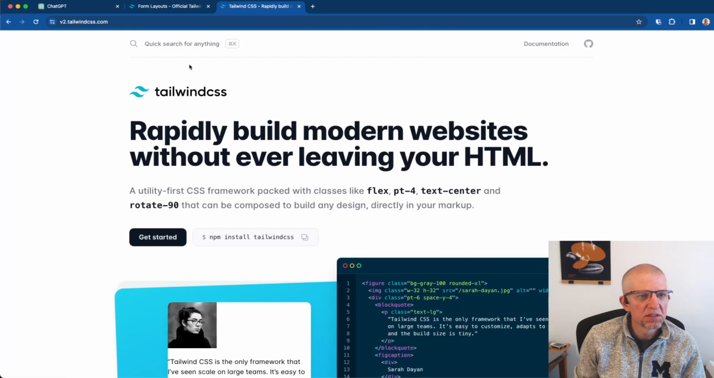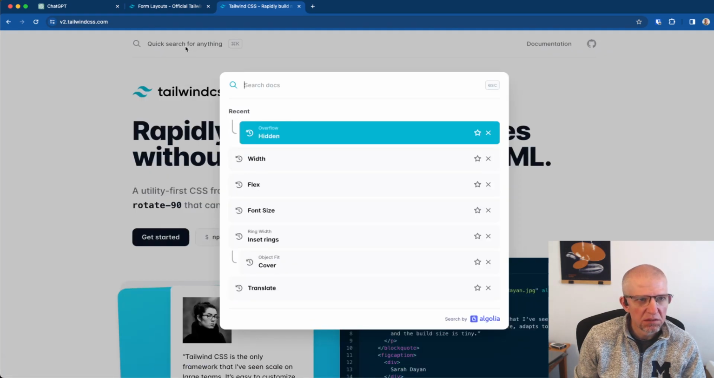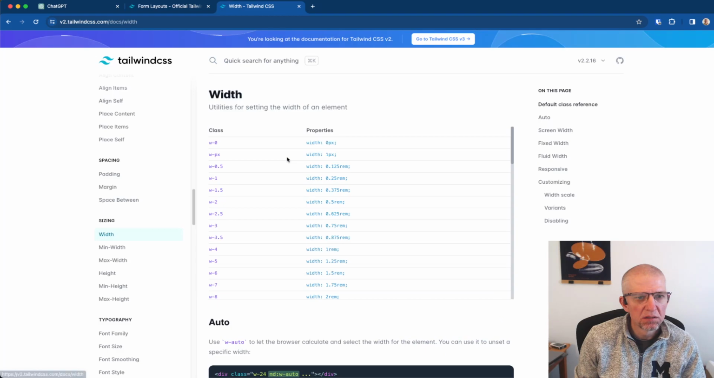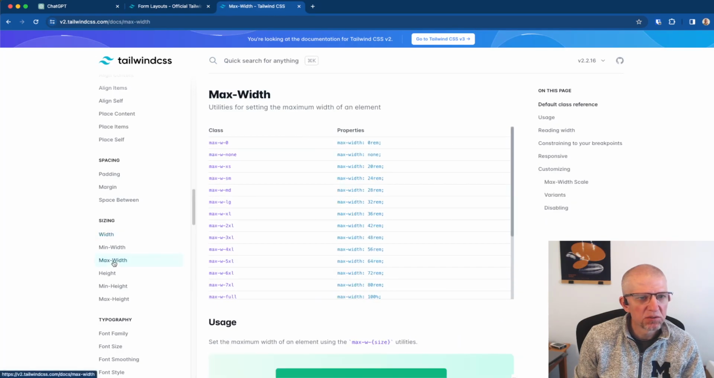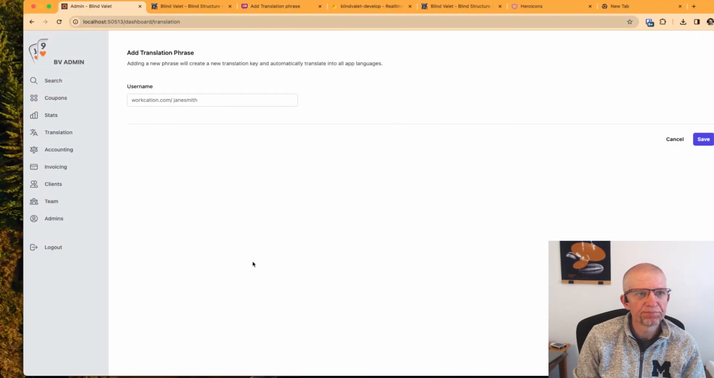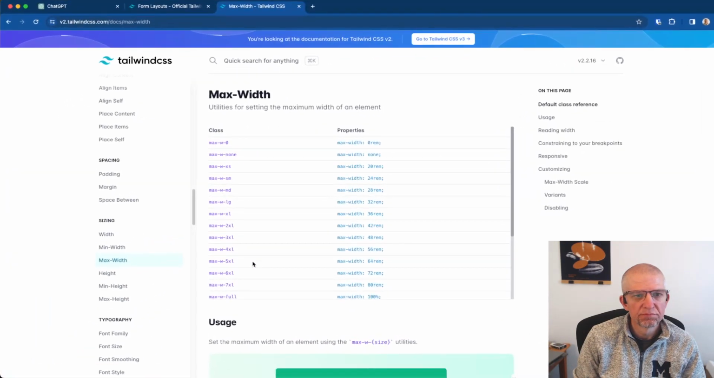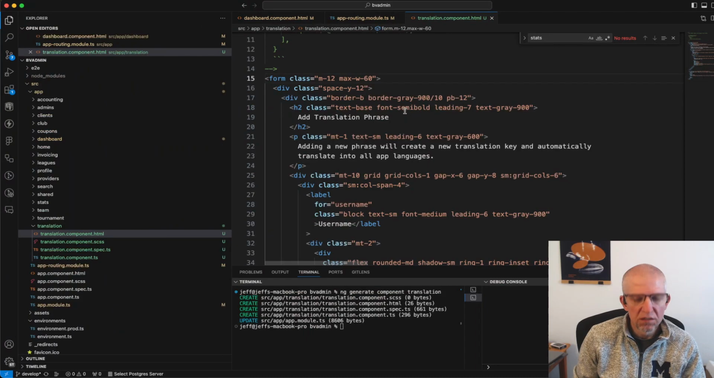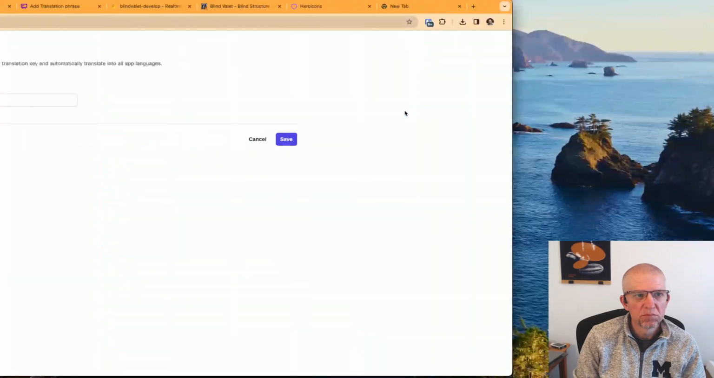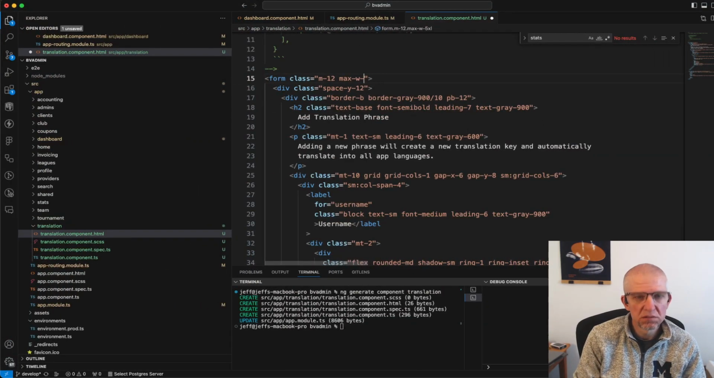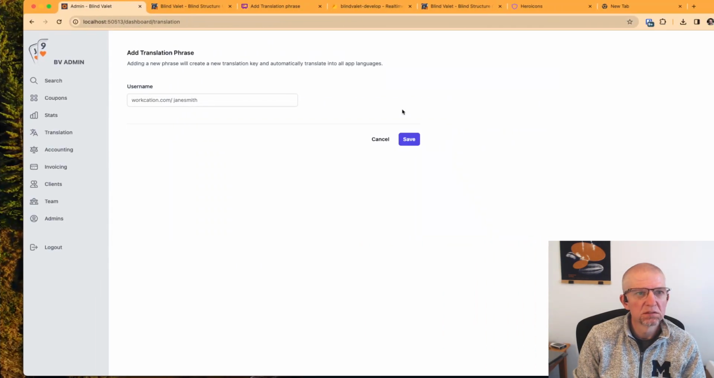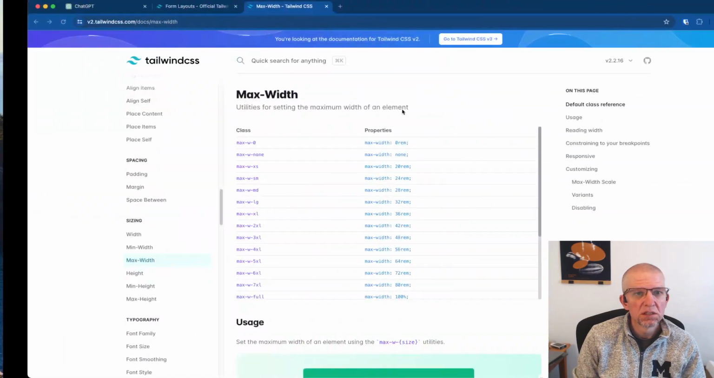Was it different in Tailwind? Because this may be an old version of Tailwind. Max width. Oh yeah, it's different. 5XL. It's probably still too big. Let's do 3XL. Okay, that's better.